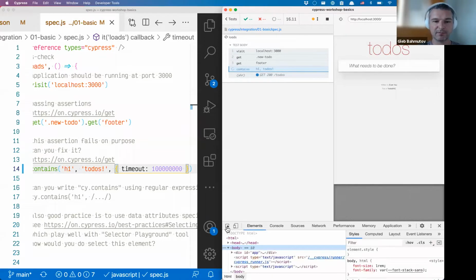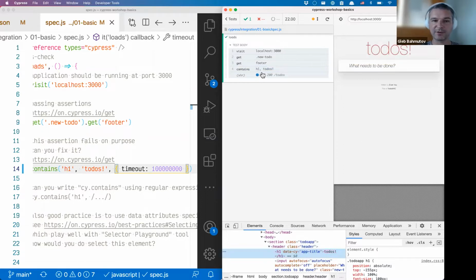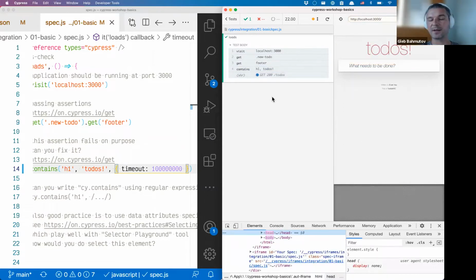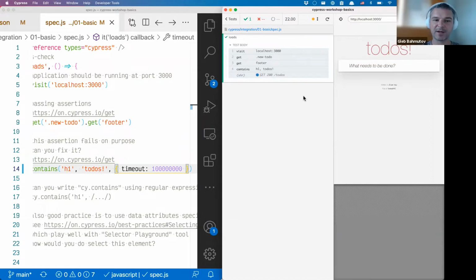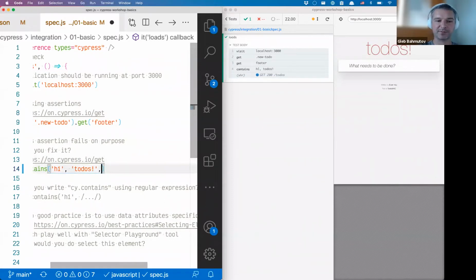Maybe you expect the user to come here and say to-dos and exclamation. And notice the test just passed. As soon as Cypress retried one more time, there's an H1 with to-dos exclamation point. That's what it was looking for. So we can vary how long a command tries to succeed by changing the timeout.